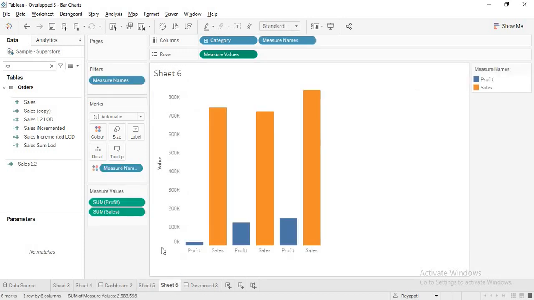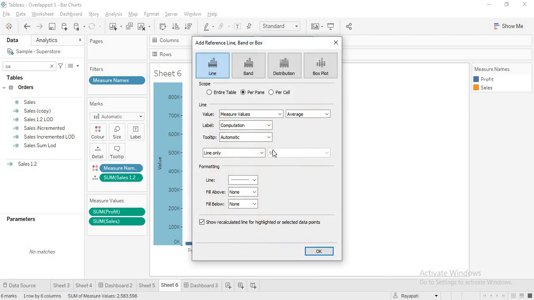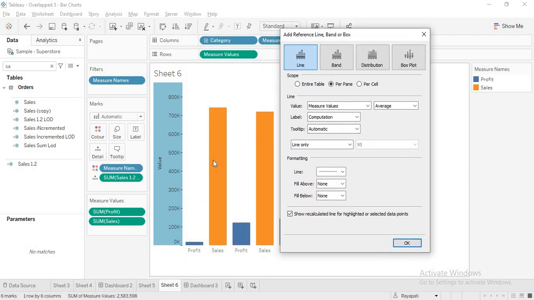In the same way, I'll go to sheet 6, and again I'll drag this sales 1.2 LOD to detail, and in the axis I'll click on add reference line, and now here it is pane. Now this is pane, so you have to understand the difference between cell and pane. Here I want the sum of sales LOD 1.2. This is the new measure that we created, right? Now click on OK.